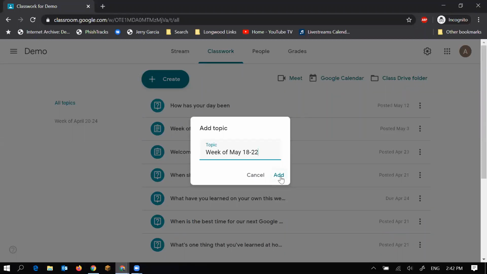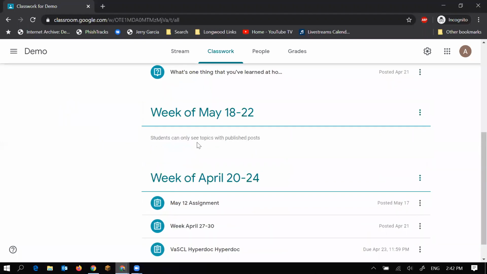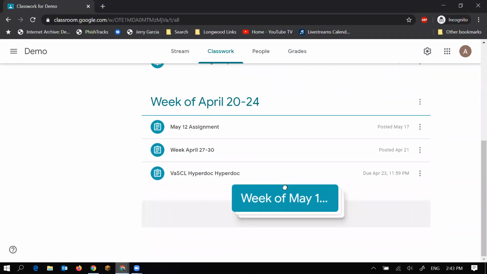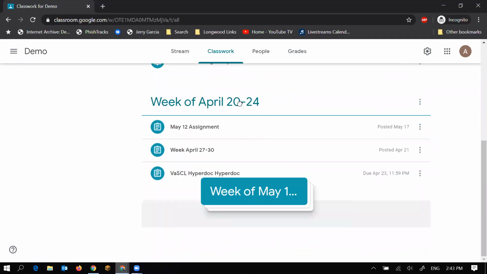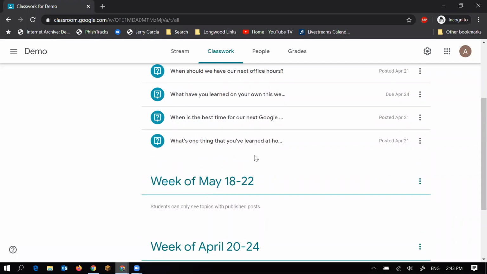So I'm hitting add, and you'll notice that I now have these 2 different folders. I have week of May 18th through 22nd with nothing in there yet. And I have the week of April 20th through 24th. And I can drag and drop these around. So if I want one to come before the other, I can do that. And it makes it very easy. So I can always have the most current week at the top. And my kiddos can easily find what they need.